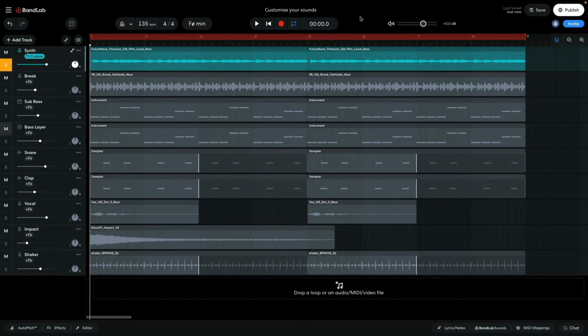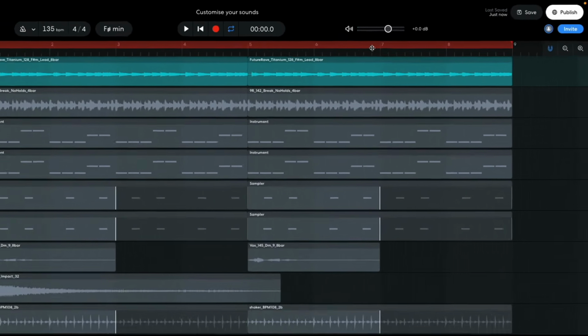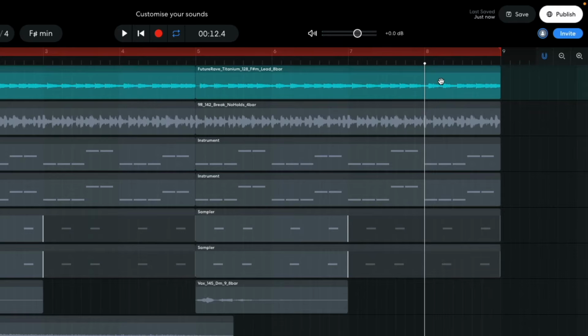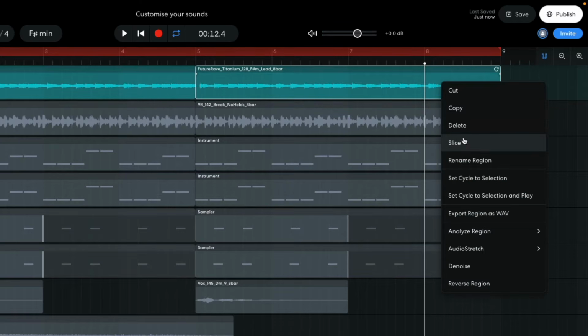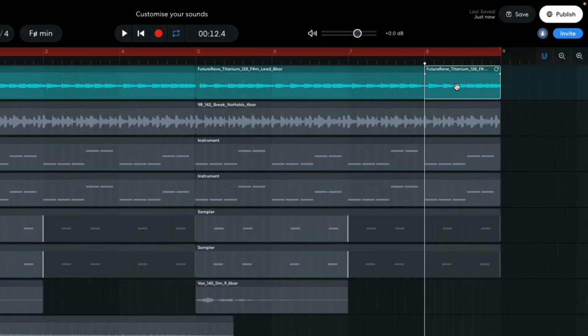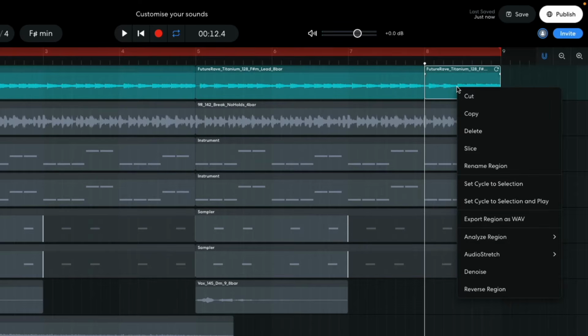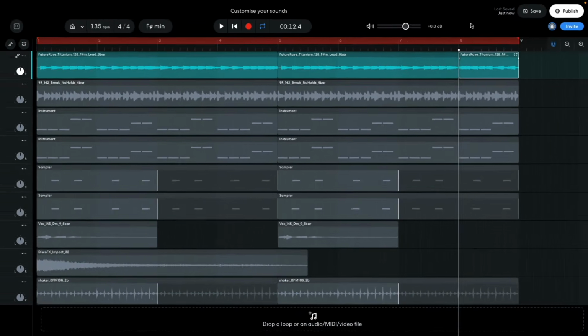My second tip is to try reversing sections of samples. Here I slice the end of the synth loop, which is achieved by positioning the playhead over the part of the audio clip you want to slice, by pressing the S key or right-clicking and selecting Slice. I then right-click the part I want to reverse and select Reverse Region. This works well with the bandpass filtering too.